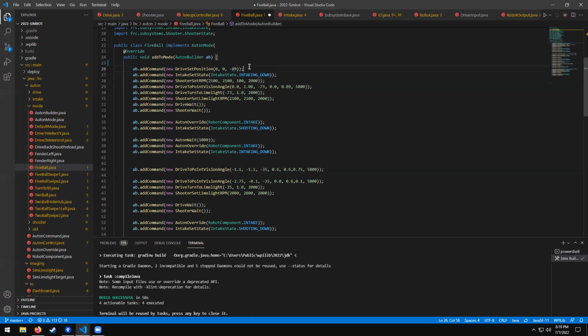Then right away in our 5-ball auto, we go to pick up a second ball. The first thing we do is set our intake state to intaking. The next thing we do is turn our shooter on, so we set our shooter RPM. Our robot had a top. If we hover over here, you can see there's top RPM, bottom RPM, EPS, which is the epsilon, and then timeout, which is basically no matter what, after 2 seconds, this command will stop running.